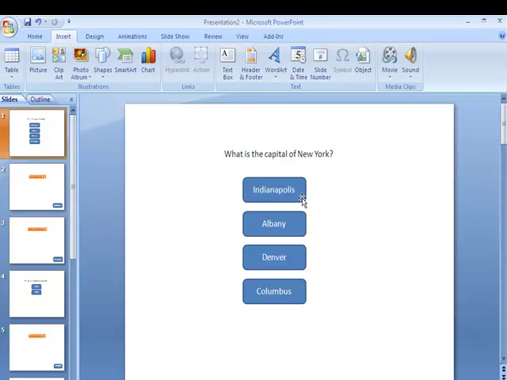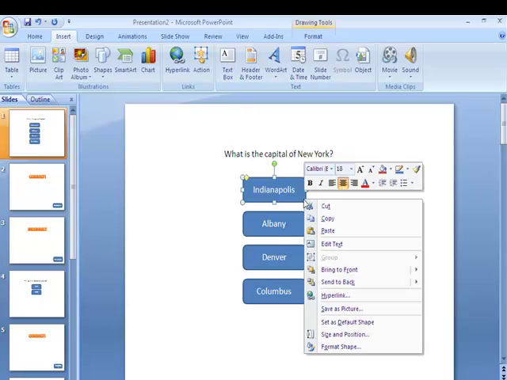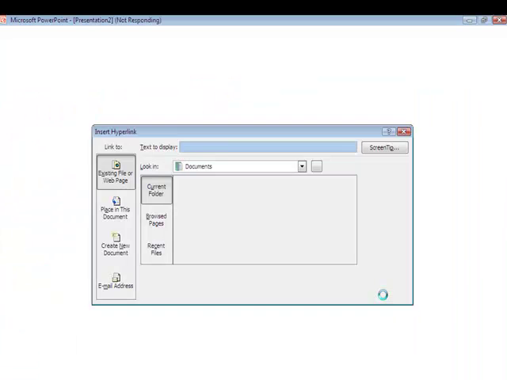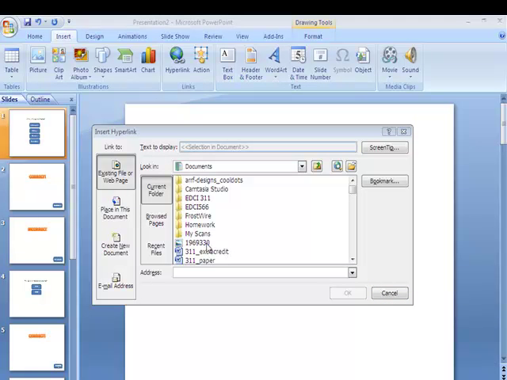Okay, and in order to link the slide, you click on the button, and then you right click, and you come to this hyperlink option. And then we come over to this option right here where it says link to, and we go place in this document.